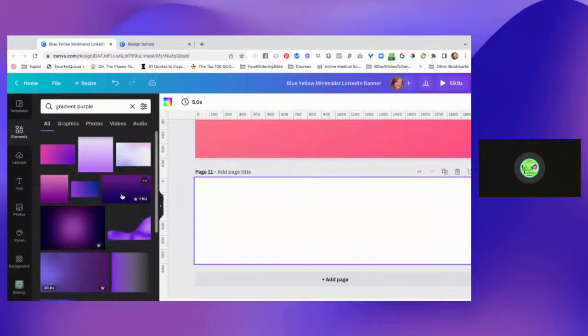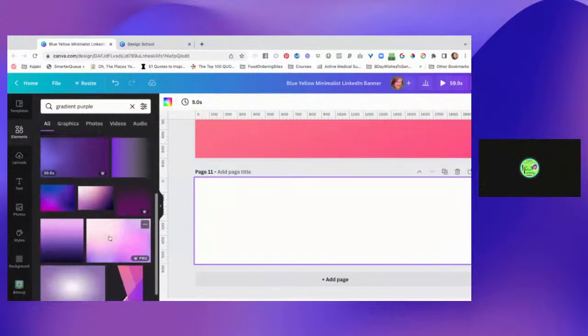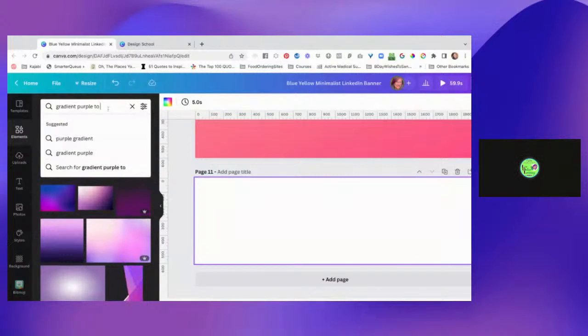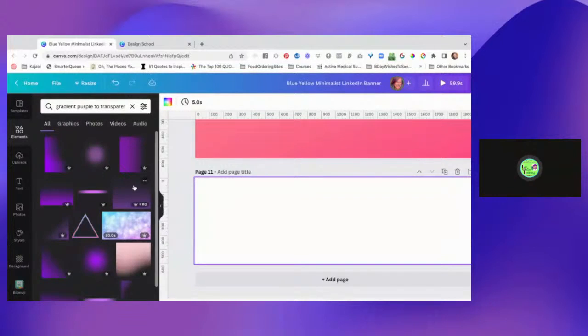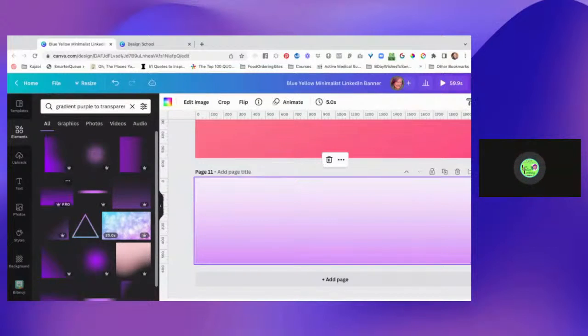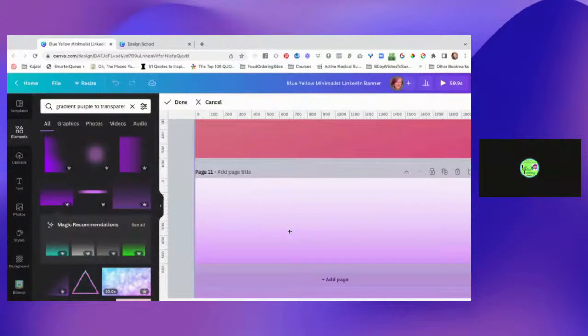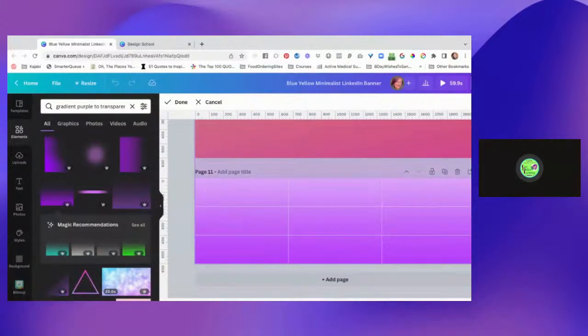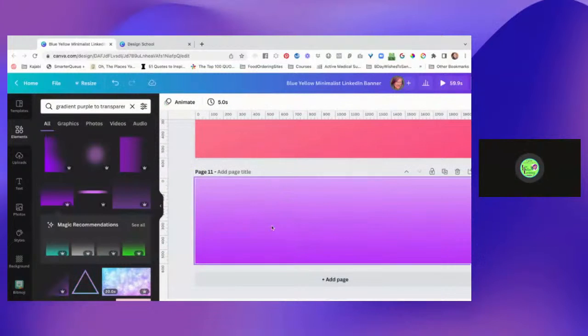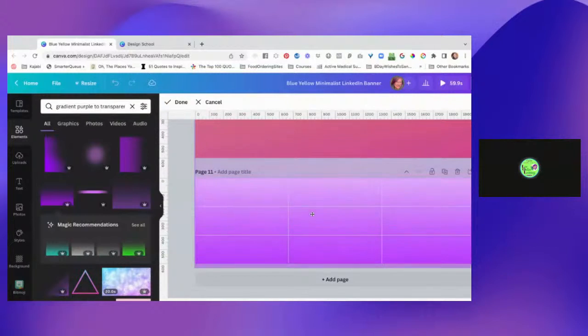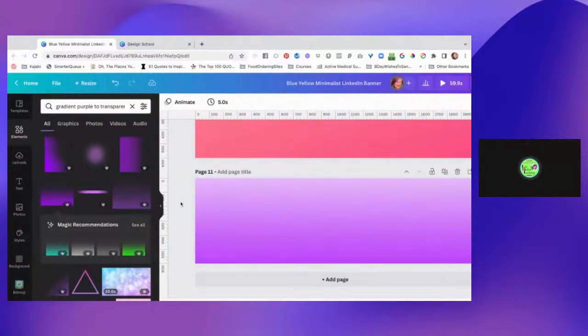Okay, we'll find some purple gradients and bring those in first. I want purple to transparent, and the reason I want that is so that I can add another gradient of my own. So here we go. Add that in as the background. Pull it up because I want the darker to be the main thing. Maybe not quite that dark. Pull it down a little bit so we've got a little more gradient happening here.